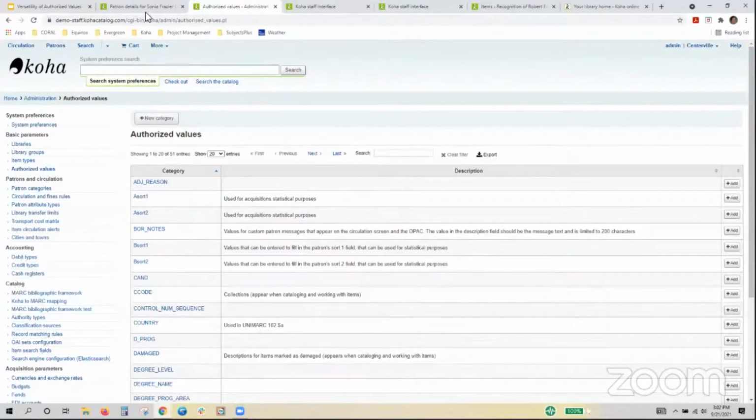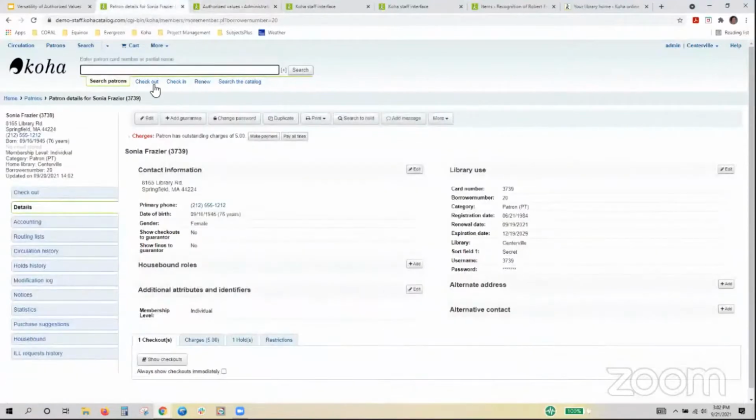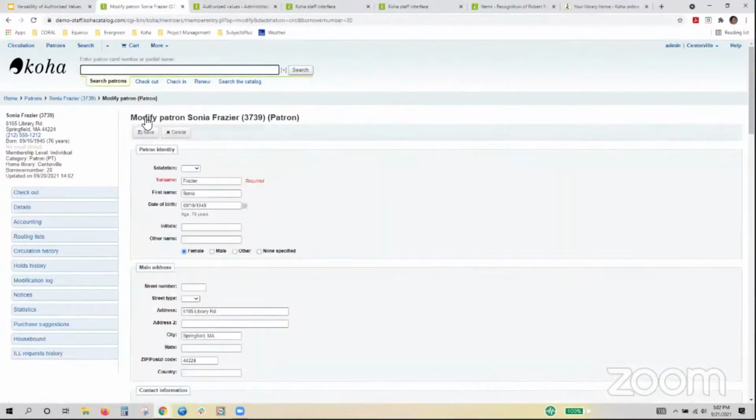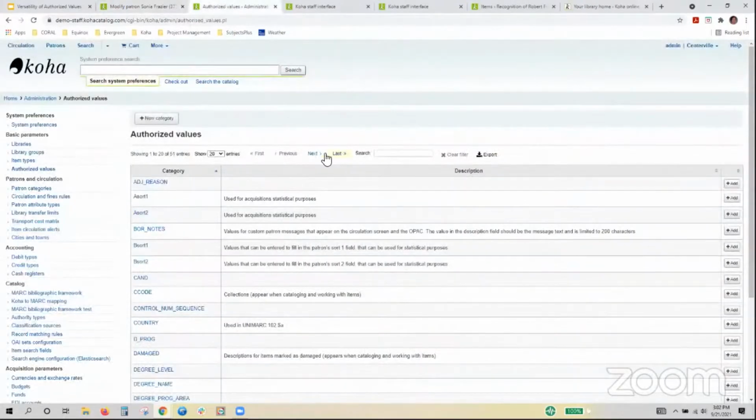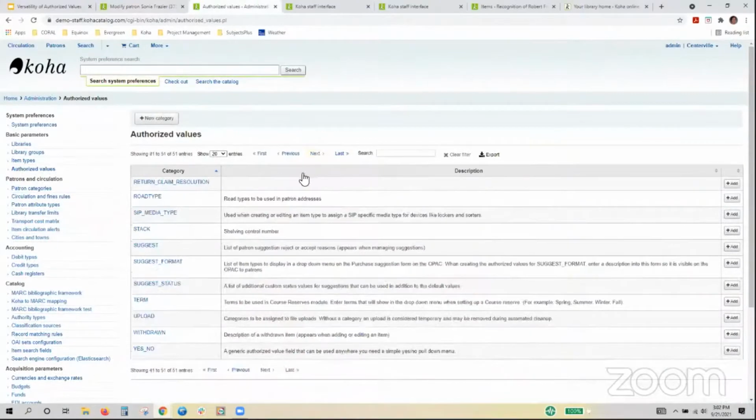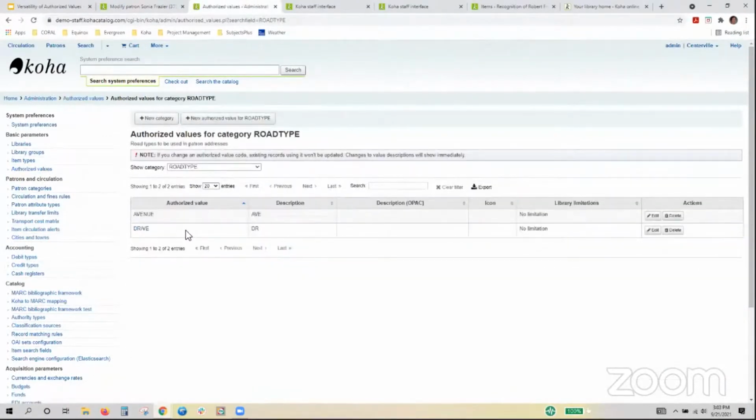We're going to start in a patron account and we're going to go into an existing patron's edit interface. This would be similar if we are registering a new patron. So the first authorized value we come across when we register a patron is street type. And street type corresponds to authorized value road type. So I've already created a couple of road types. There aren't any out of the box road types.